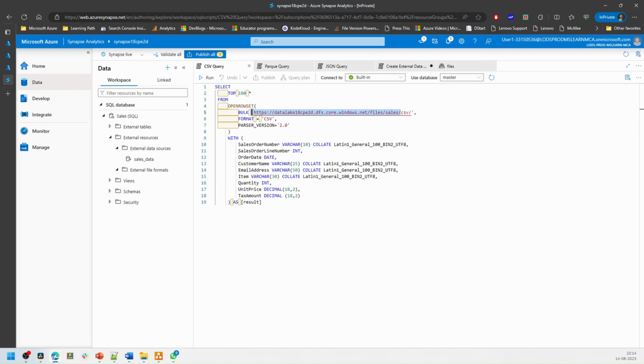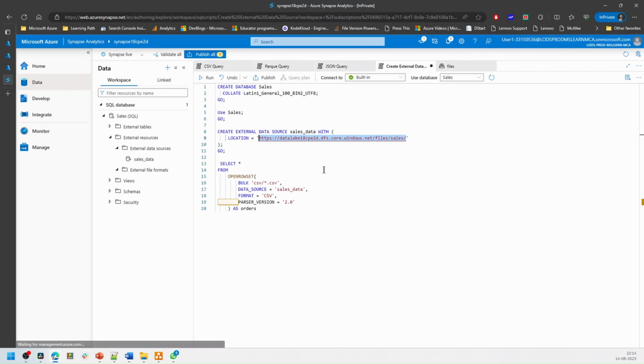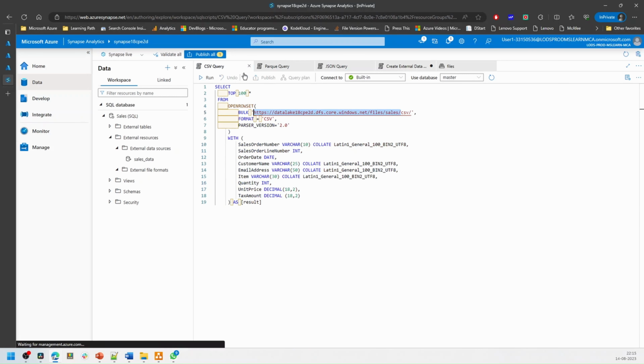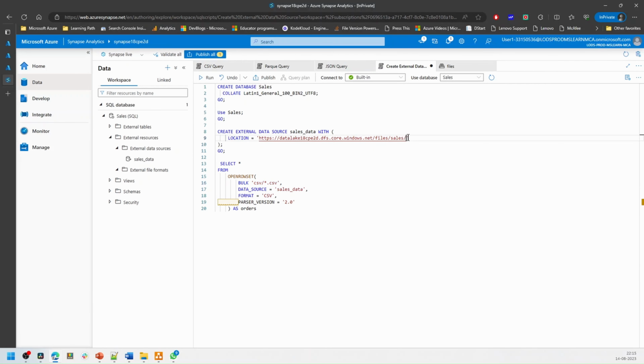So I do not really have to type or remember this entire location every time. I've created my external data source. Now I'm choosing my external data source as sales data, and then I choose my bulk as /CSV/*.csv. I could have created /CSV also here, but I don't want to, because I want to use it for CSV, parquet, all the folders and everything, right? So my bulk is this, my data source is this, format is this, and so on.